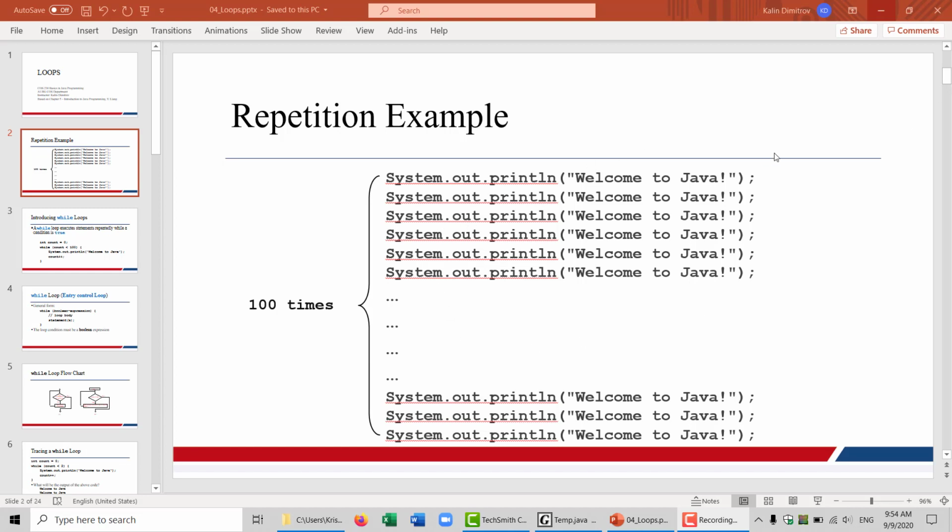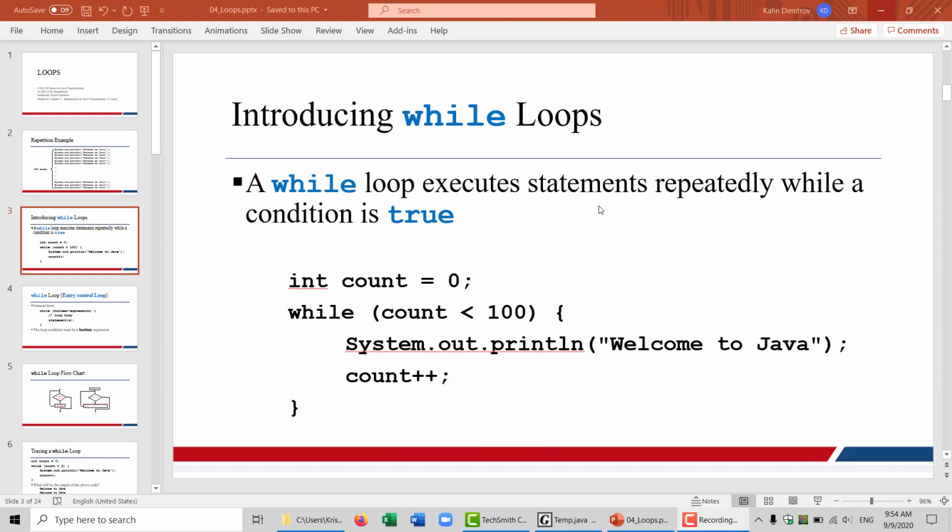Let's assume we need to print a statement 100 times, this welcome to Java statement. It is true that you can do that with just the print line statement by typing it 100 times in your code, but it's generally considered to be inconvenient and a poor programming practice. So in this situation we could be using a loop, and this is the first repetition structure that has been implemented in Java, the while loop.